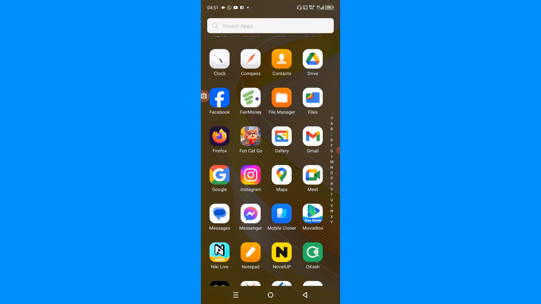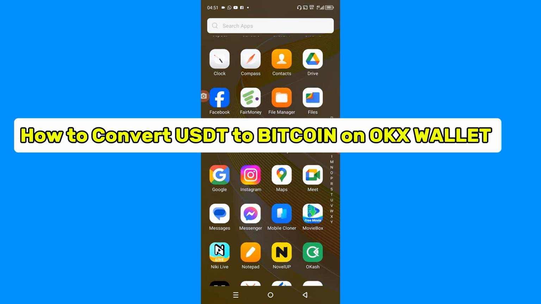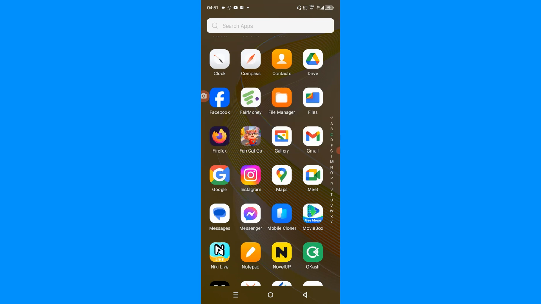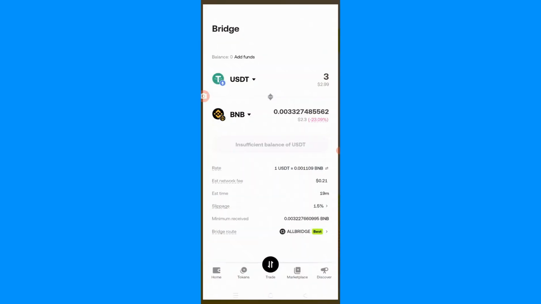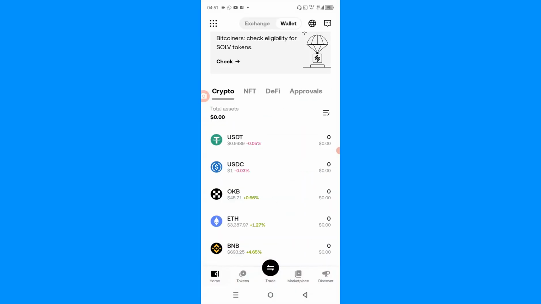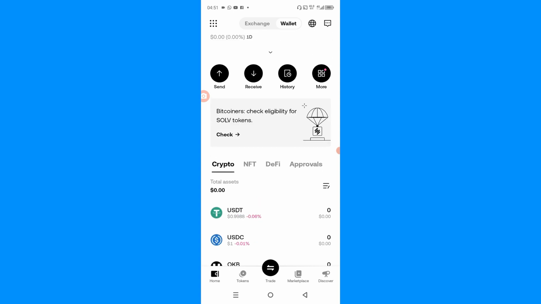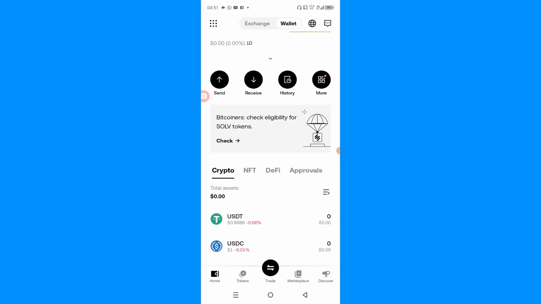In this video, we'll be talking about how to convert USDT to Bitcoin on OKX wallet. So the first thing you have to do is to log into your OKX wallet with your password, and the next thing is to make sure you tap on your wallet and not exchange wallet. So after tapping on your wallet, you just have to tap on USDT option under crypto.